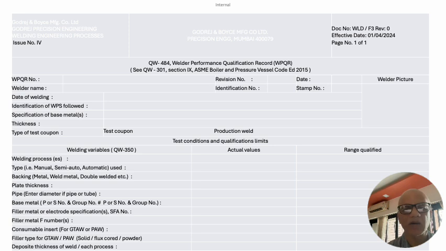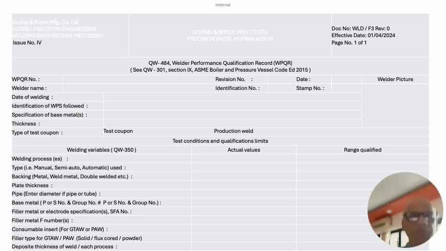a copper backing or aluminum backing or a stainless steel backing for aluminum. So any material combination of the backing you are using, you can highlight it there. Once you cover your backing material details, then the plate thickness, the actual and what is the range qualified. Pipe diameter wise, if it is there, the range you have to give the diameter and the pipe thickness, both are required to be specified.